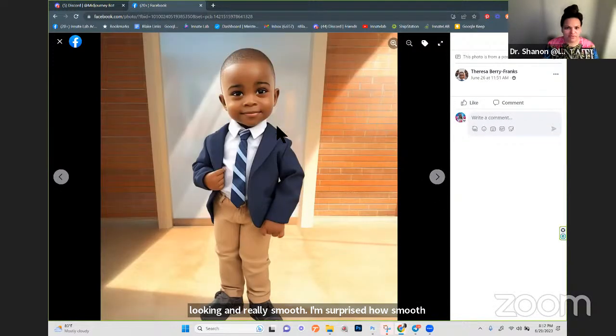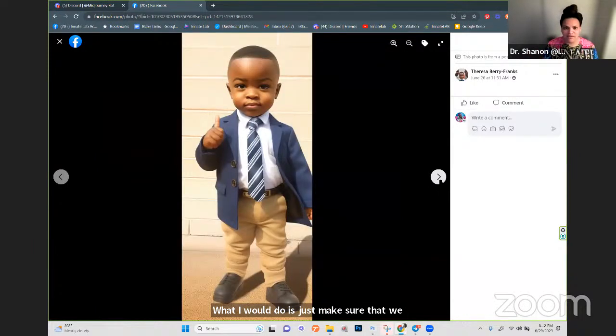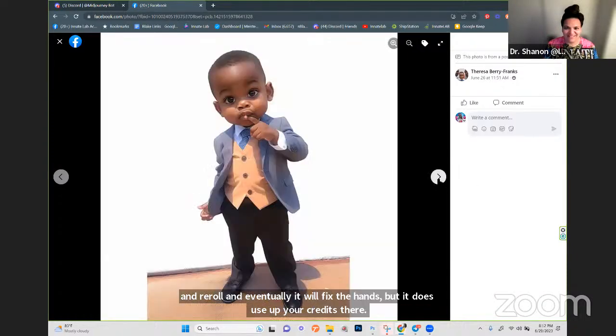And this one, very much so as well. However, you notice that there are going to be some issues with the hands. What I would do is just make sure that we hide those hands, but sometimes you can re-roll and re-roll and re-roll, and eventually it will fix the hands, but it does use up your credits there. So good stuff. This is so good.